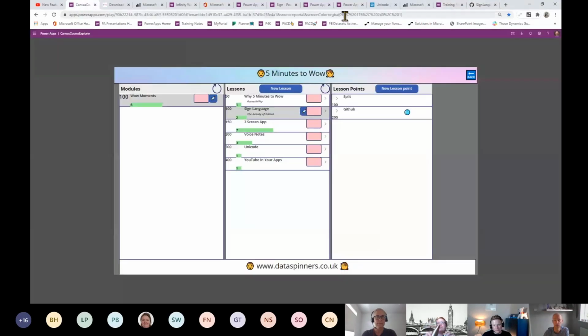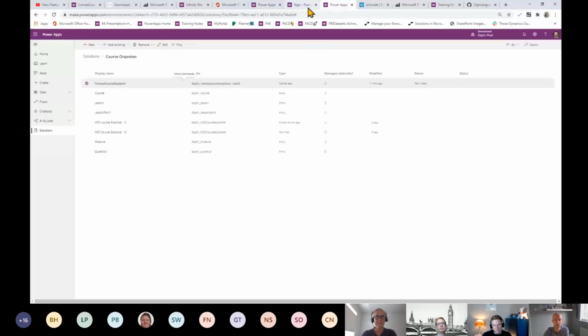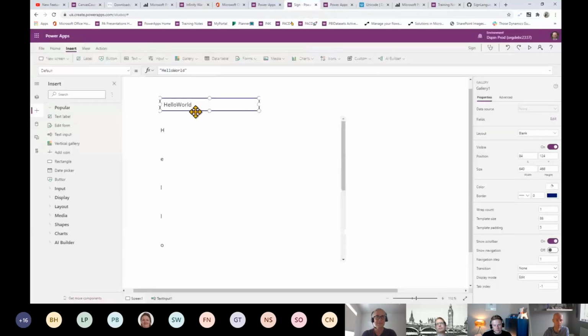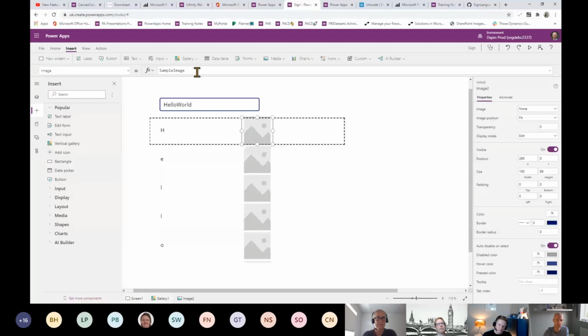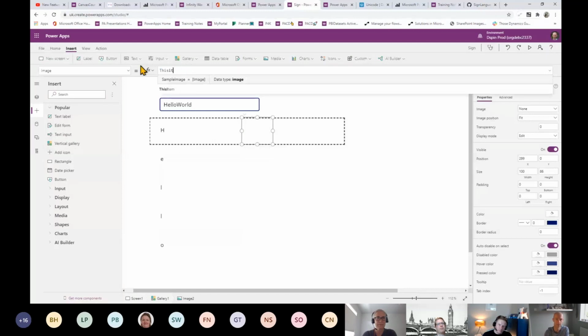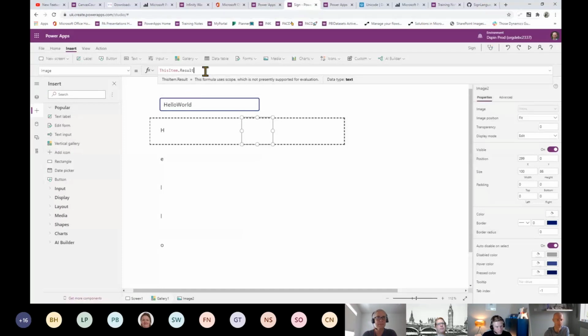No, it's not there, it's disappeared. Not that either. Leave that one. There's a few too many things open here. What I'm going to do is, and I'm deliberately making a mistake here, I'm going to go insert, insert media image. Yeah, perfect. And what's the image going to be? It's going to be this item dot result. Is that right?